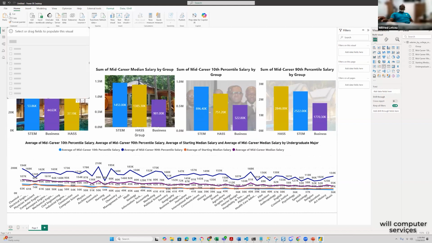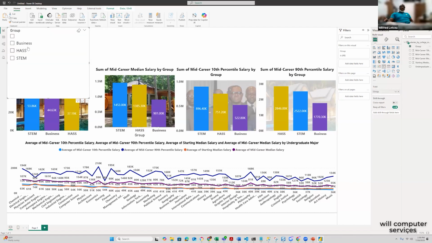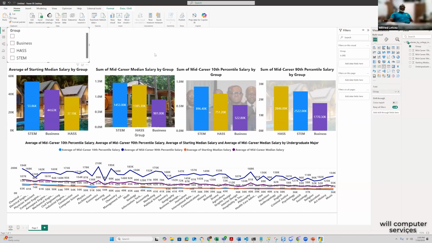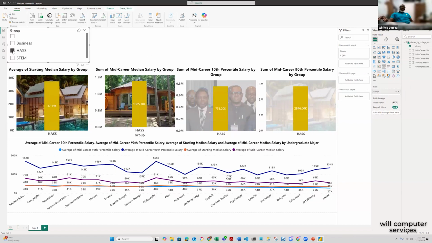Path. And I'll put group here. So it means, you see, if I leave it like this, it's not bad, but it's taking space. You see?